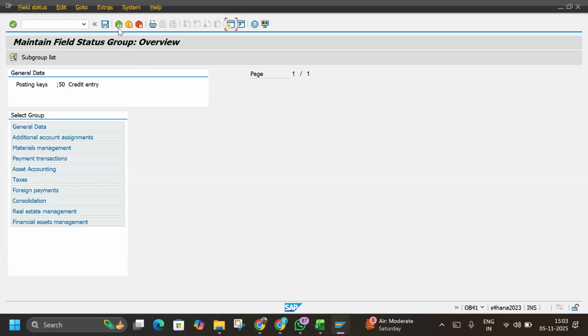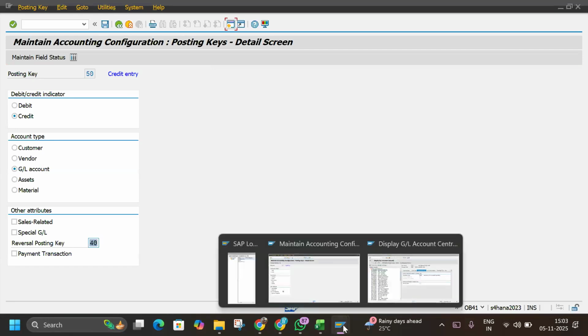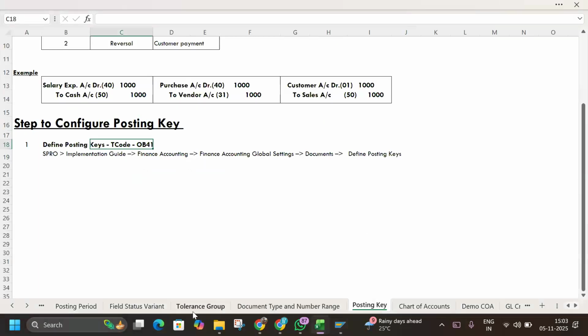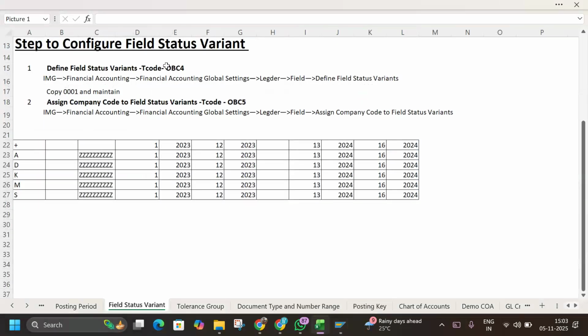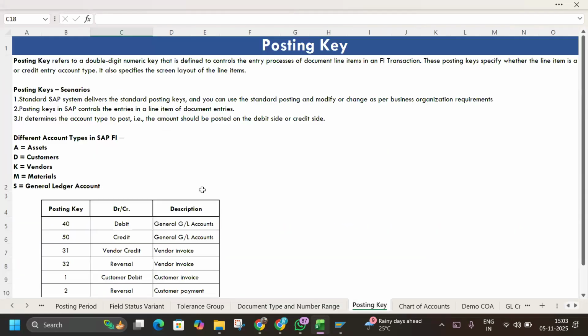I will tell you, the OB41 T code is very important. You should remember it. Along with OB41, you have to remember the T code we used in the field status, OBC4. OBC4 is very important to remember, and OBA7 is important, and OB41. So these three are very important. Whenever you find any issues, in most cases you will come to these T codes. So these are our posting keys.